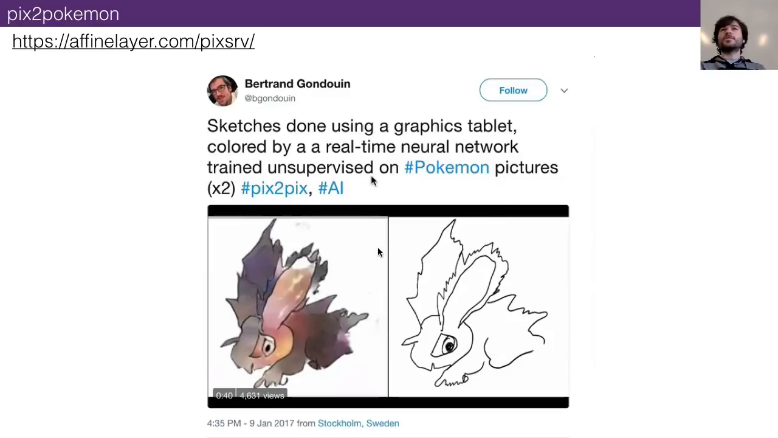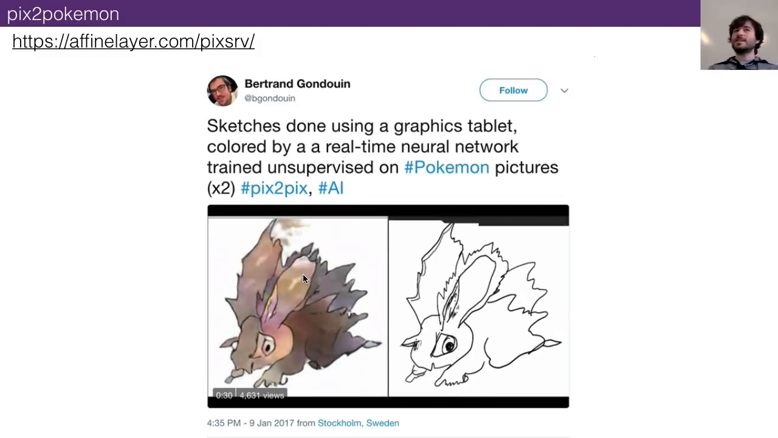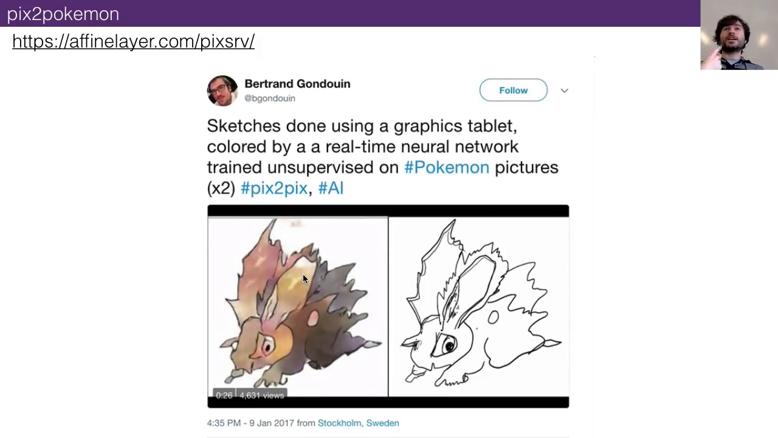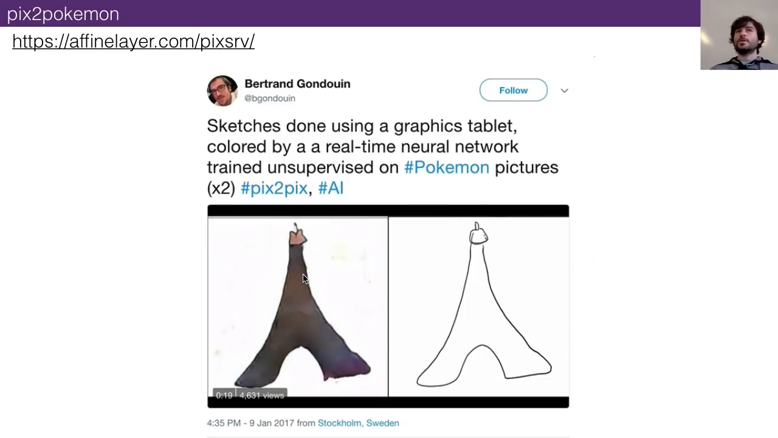There's another example of the photo generator. I have the link wrong. Bertrand Gondouin made a Pokemon colorizer, right? You draw a Pokemon and it just colors it for you. There are a lot of variations of this, because the quickest thing that you can do with Pix2Pix is download a data set of the objects that you're interested in, and then extract edges from them. I'll show you how to do that with the ML4A utils after the break, so that you can do this with any data set that you wish.